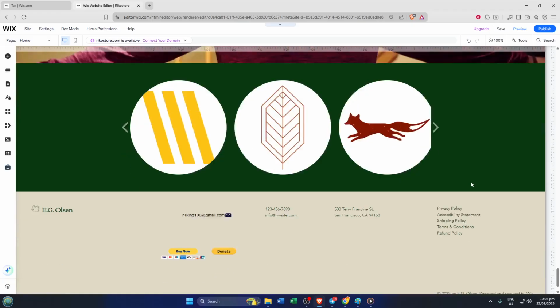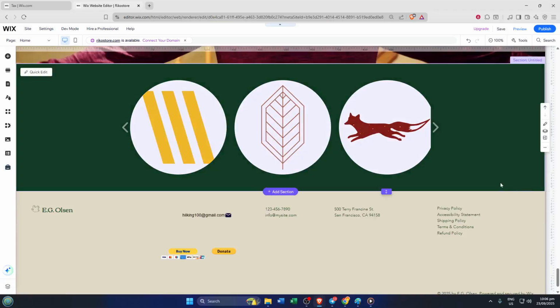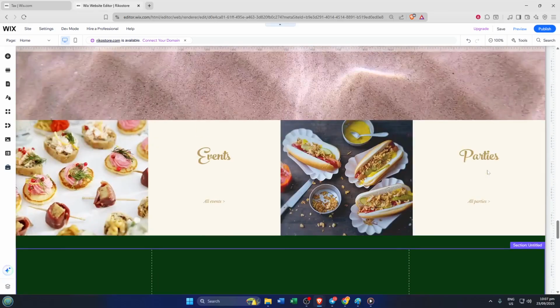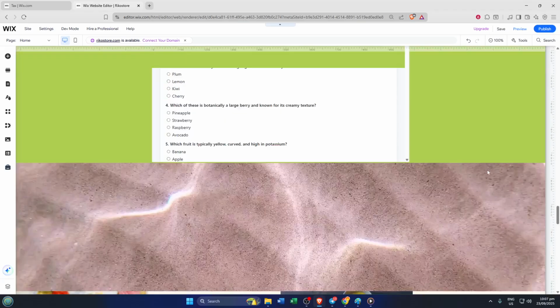Let's jump right in. The first thing you'll want to do is head over to your Wix website dashboard. Make sure you're logged into your account and you're working on the site where you want to add the coupon. This area is basically your command center. It's where you control everything from your site design to your sales.